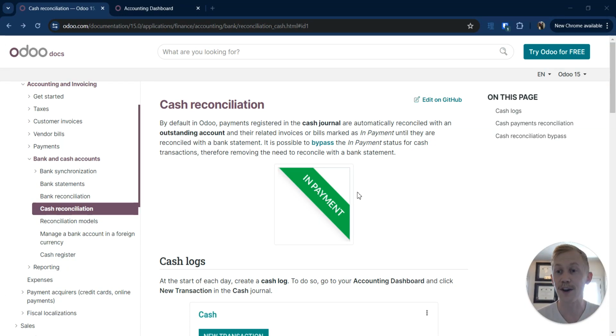If you're finding this video, you may be having issues with cash reconciliation in Odoo. The purpose of this video is to briefly cover some of that process, as well as a workaround if you are like me, a small business or sole proprietor, and you aren't trying to reconcile your cash journal the way that Odoo would like you to.